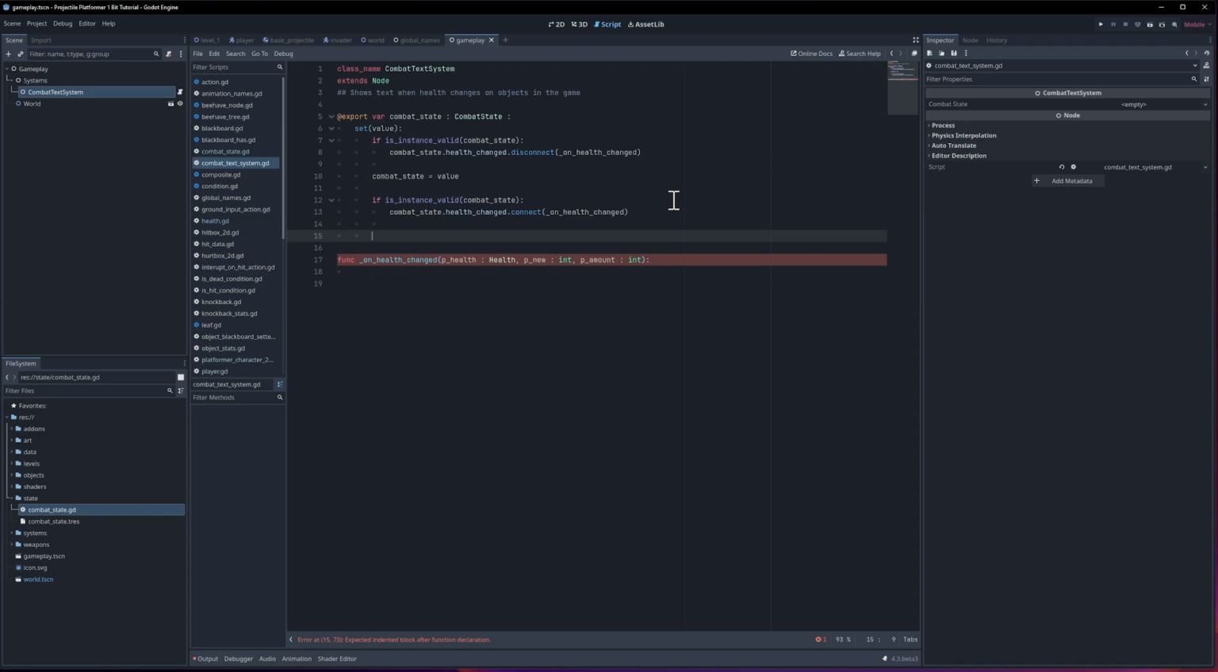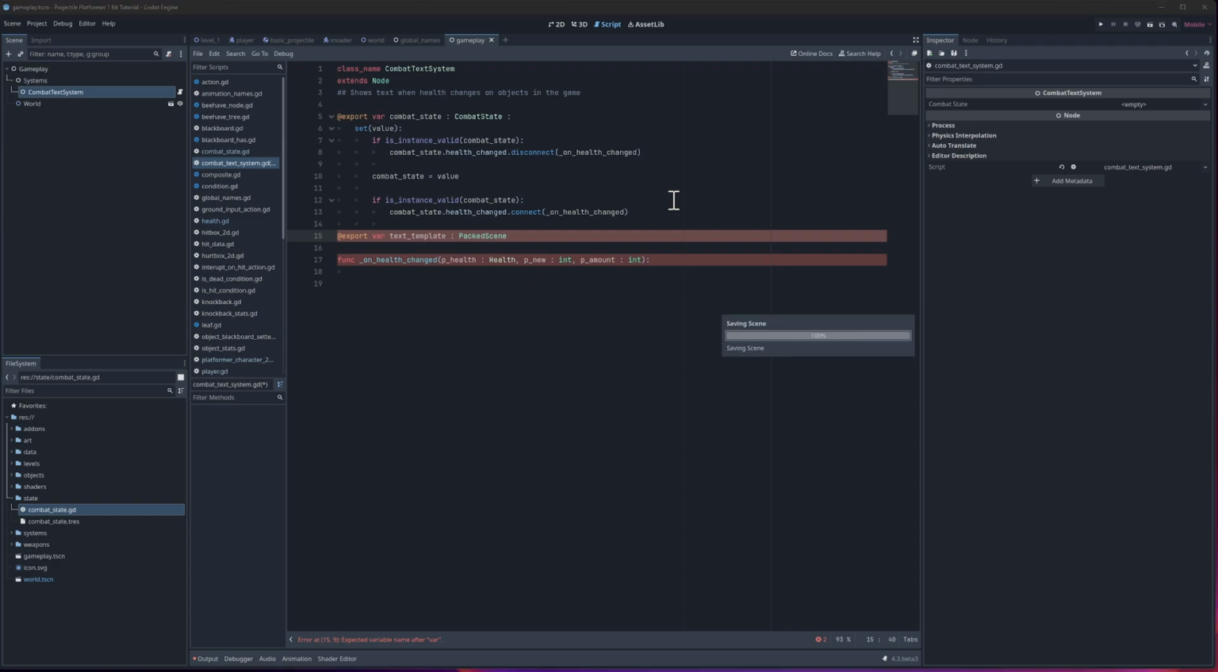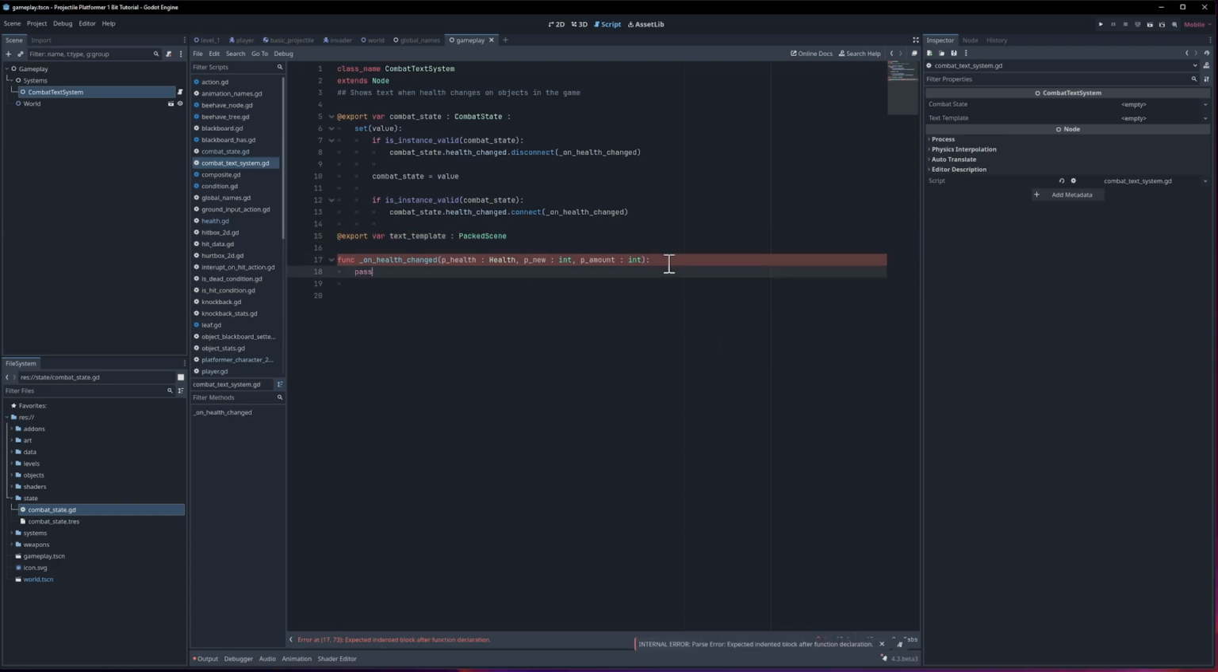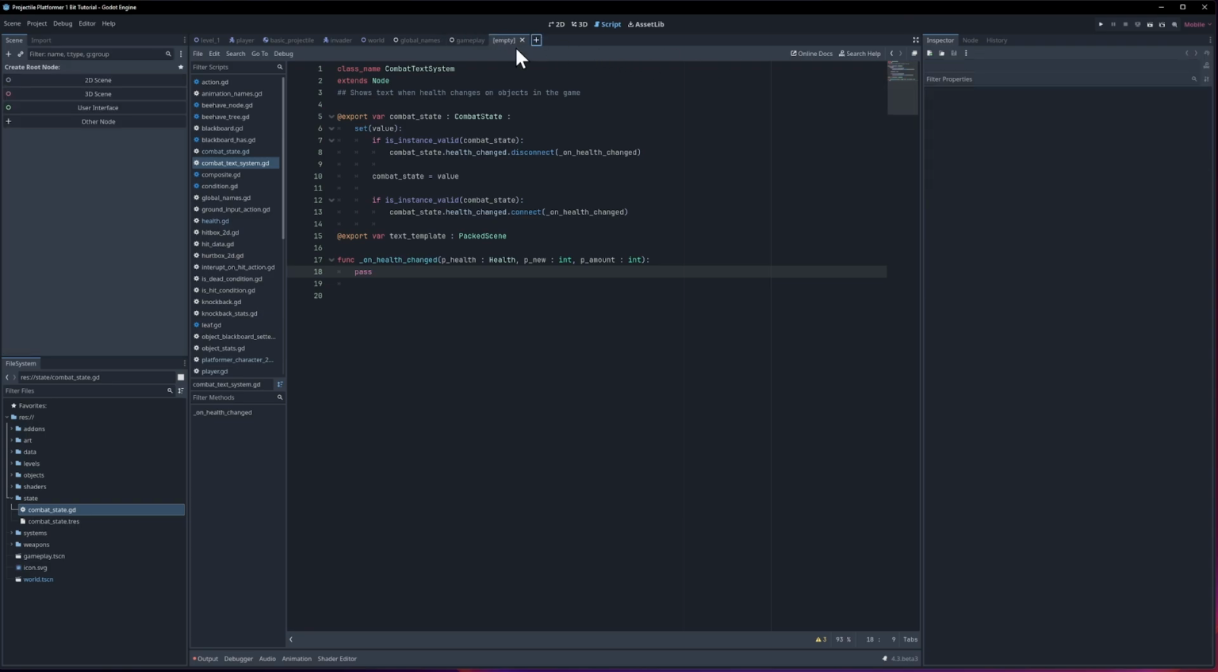So let's put a reference to a packed scene that we can instantiate. Export var text template, we can call it, which will be a packed scene. And on health changed for right now, we'll pass. So we need to create a new packed scene for text. Let's create a new scene.